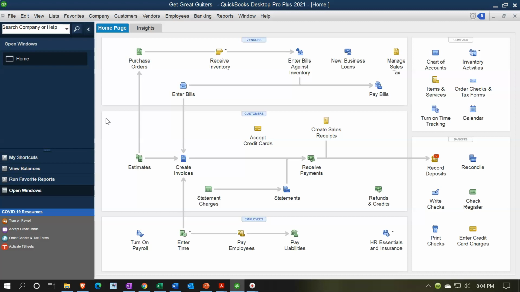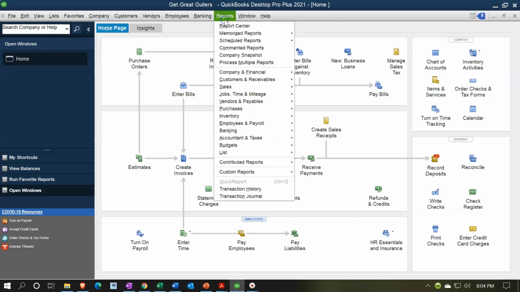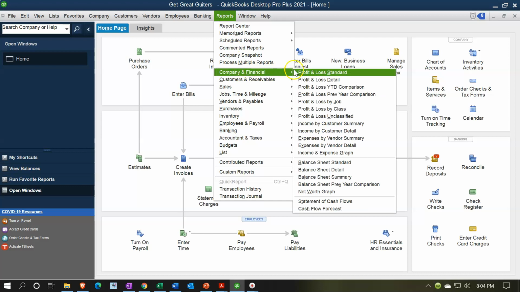process of bank reconciling. So first of all, just remember what our end goal is: to be tying out what's on our books to what is going to be on the bank statement. So to do that, let's open up our reports up top. Let's go to Company and Financial. Let's go to the Balance Sheet Standard.